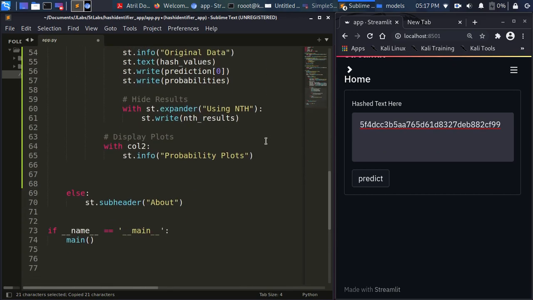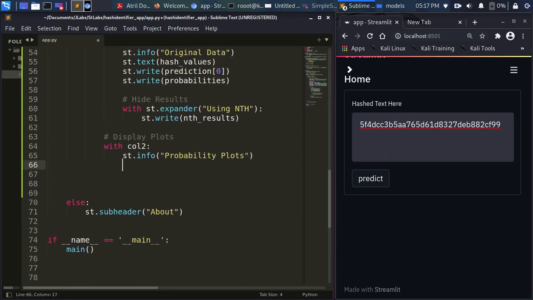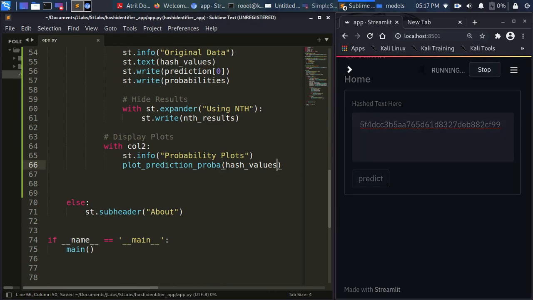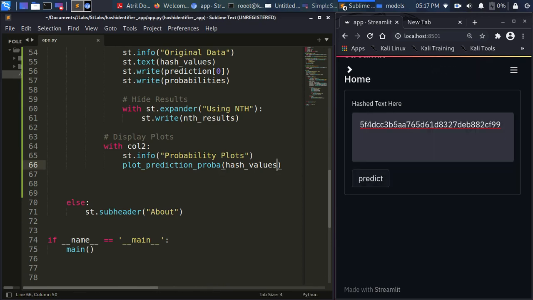We are using Altair to already plot it. So I'll come down here and I just go with the plot, and I'll pass in the hash value. So let's save it. That is the advantage of using functions. It makes your work cleaner and easier.